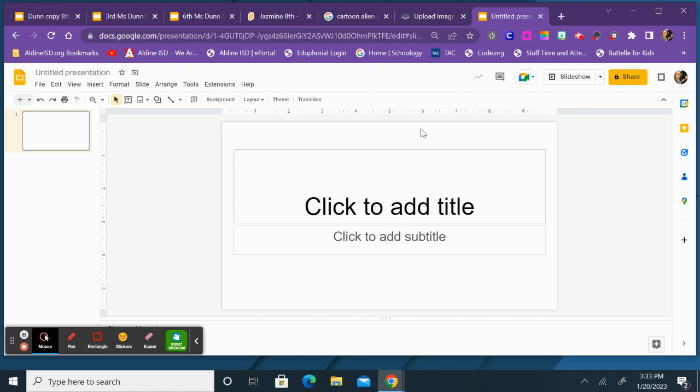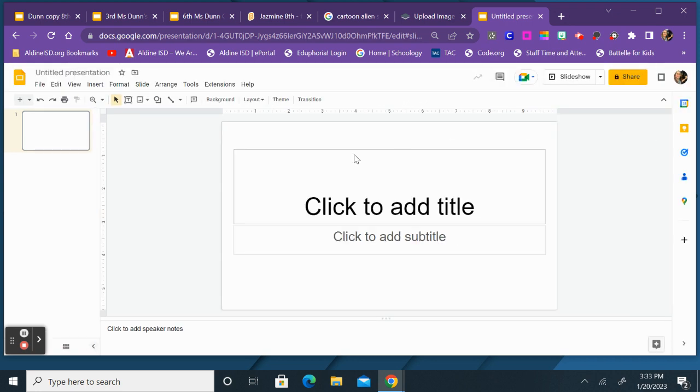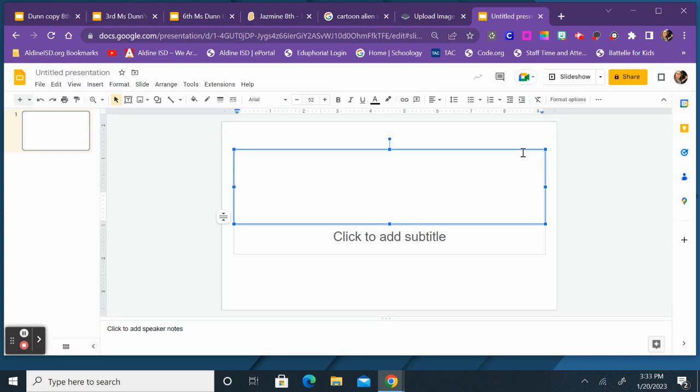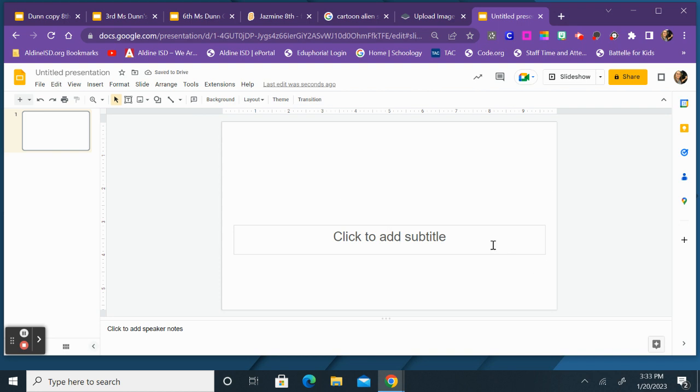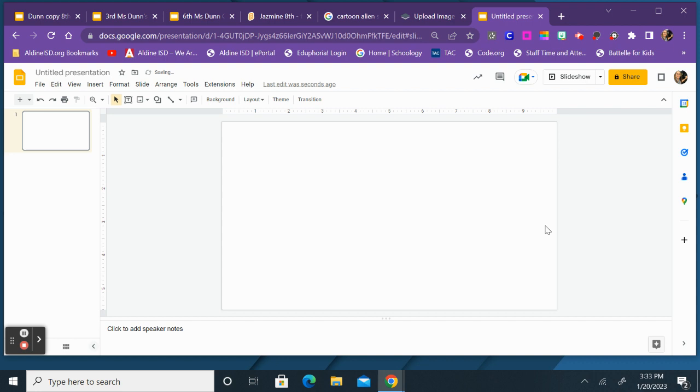So I am going to start now. What we're going to do is close out where it says themes over here. Then we're going to click into this box, find a corner, backspace, and get rid of these text boxes because we don't need them. We're going to be creating our own. Just like when we created our About Me Google slide presentation, we're doing that here too.